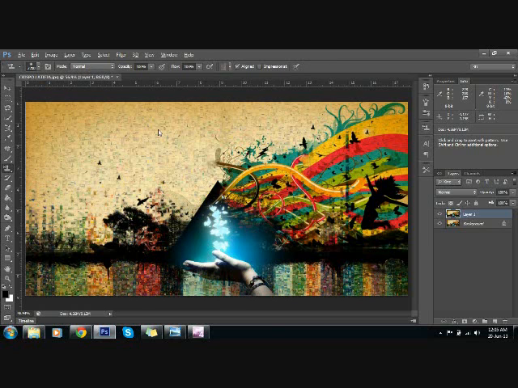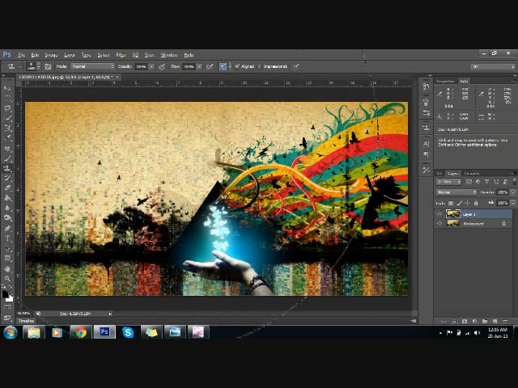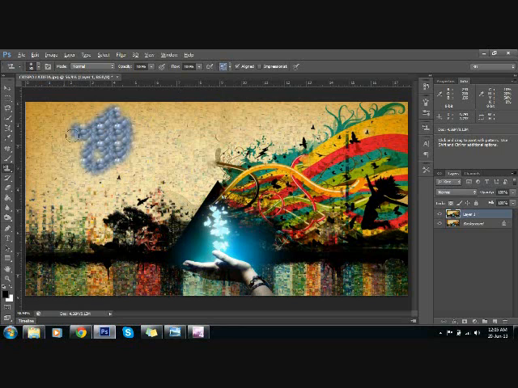Next comes pattern stamp. In the pattern stamp you will get many different kinds of patterns. First of all, you can increase or decrease the size of your brush by clicking the close square bracket or open square bracket on your keyboard. So what I'll do is I'll select a pattern and I'll start placing it. Can you see it, guys?